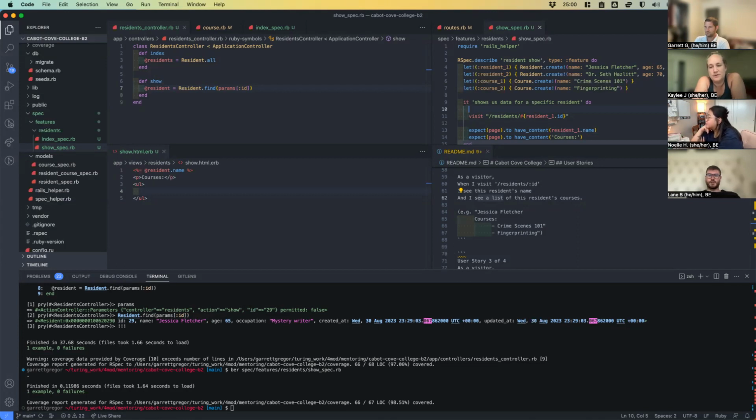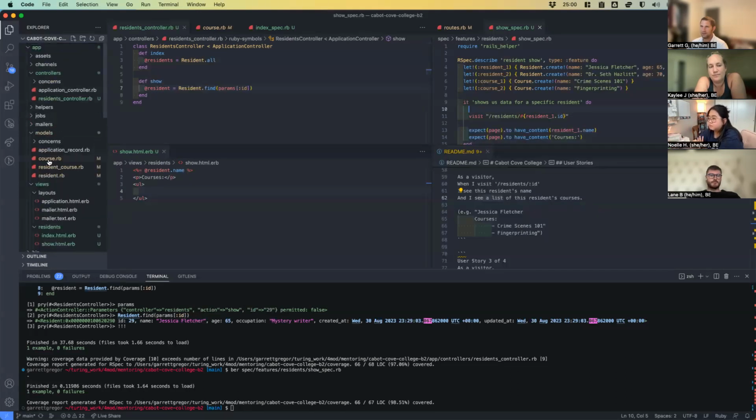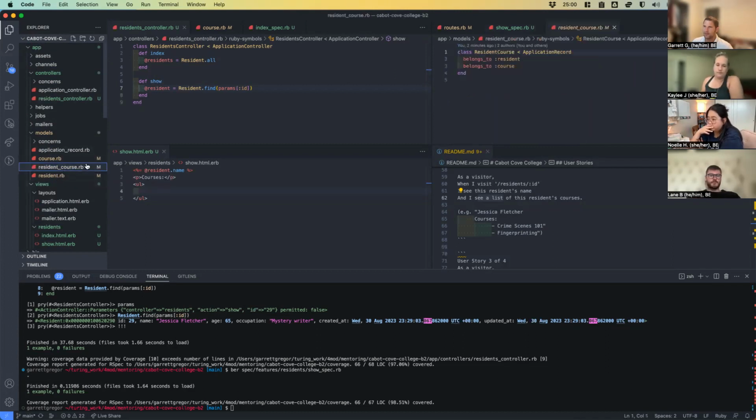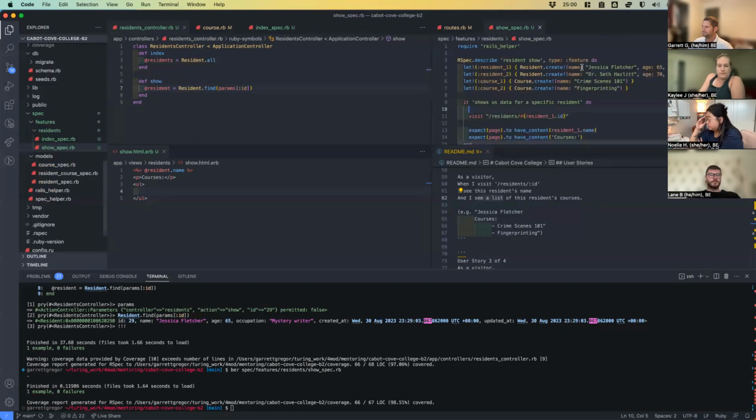Like a resident course dot create sort of thing. Yeah, and if you'll recall, we had set that up initially when we solved those errors in the beginning. Kaylee, you weren't here yet, Noel, but we set up our course, our resident course, and our resident. So we have a resident course, and that's going to belong to a resident and a course.